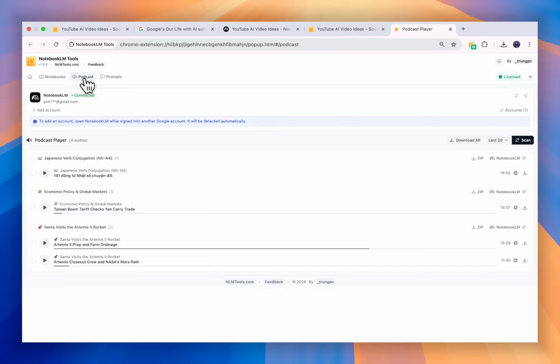To start, I can scan my notebooks for audio overviews. At the top, I can choose how many notebooks I want to scan. For example, I can scan the last 10 notebooks, the last 20 notebooks, or a larger range depending on how much audio I want to collect.